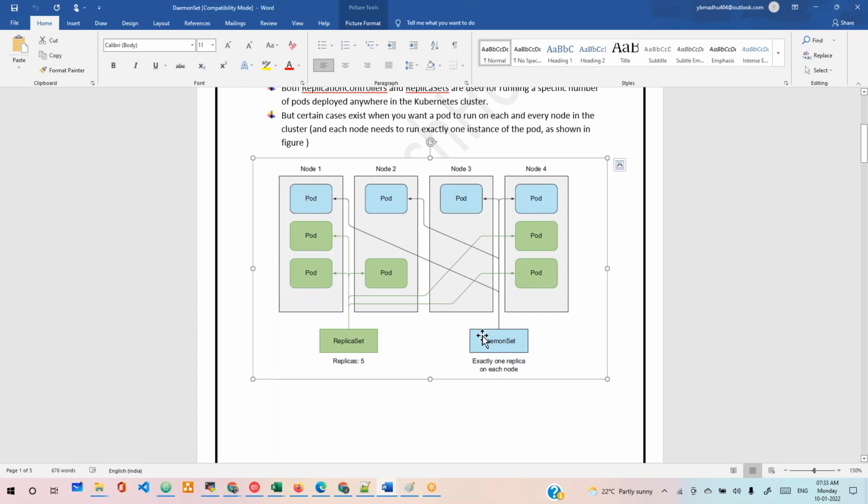You don't need to mention that it's running on 4 or 5. How many nodes are there? The pod will be automatically deployed on each node. If a new node comes, one more pod will be deployed on the new node. If an existing node is deleted, then the pod will be garbage collected automatically. Understand, guys?